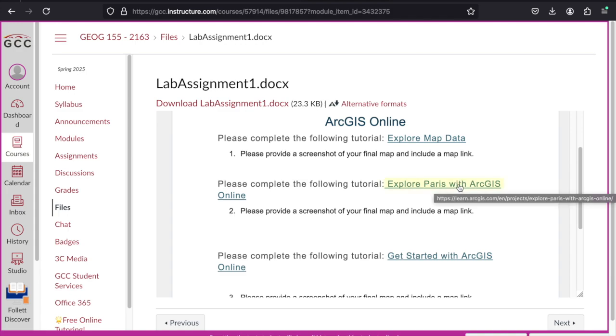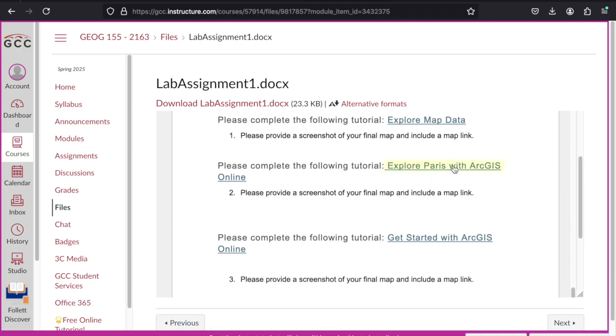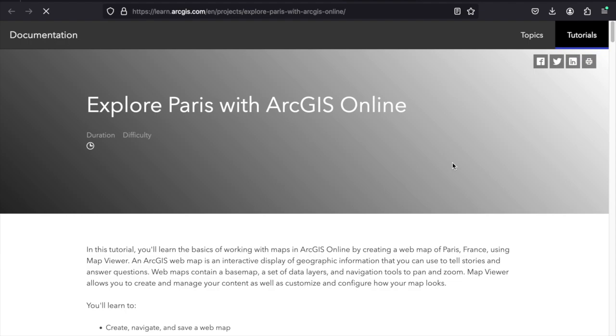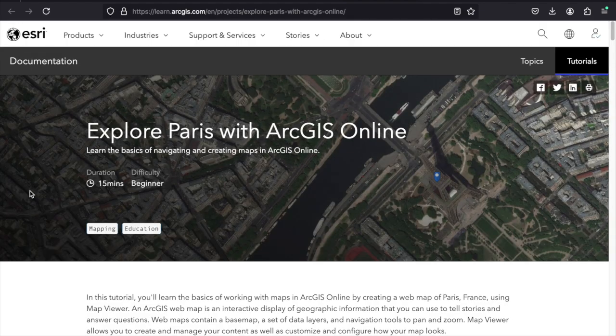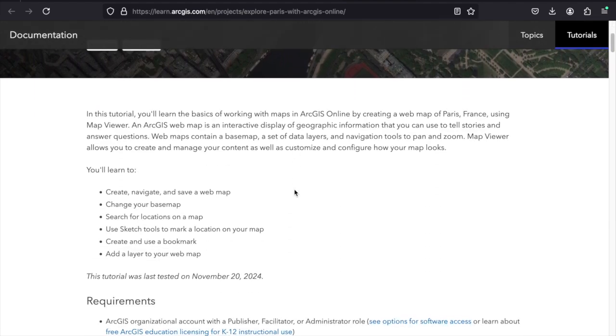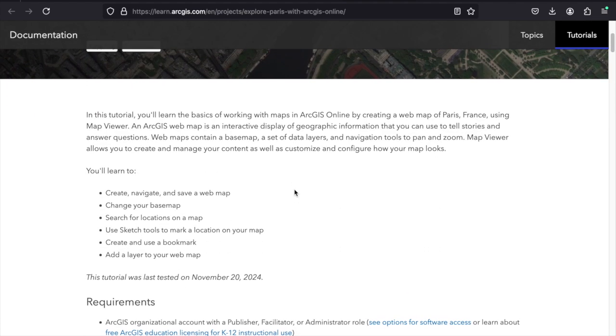So again, you will be exploring Paris with ArcGIS Online. Click on that link. And again, the duration for this one is 15 minutes, and the difficulty is beginner. Here it provides an overview of what you'll learn to do, such as creating, navigating, and saving a web map, changing your base map, and many more that you can read through.